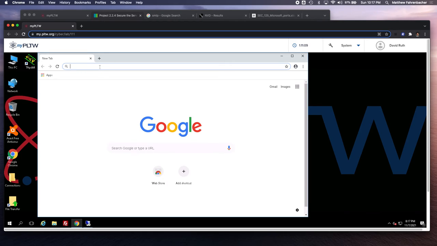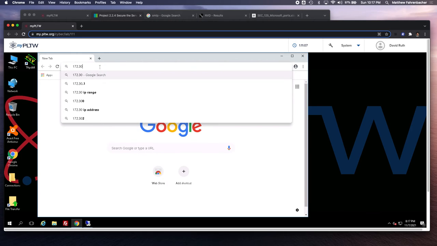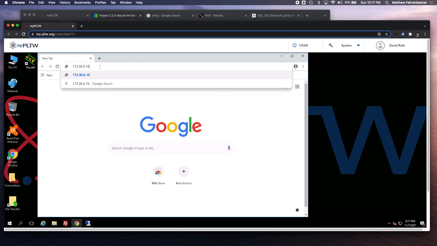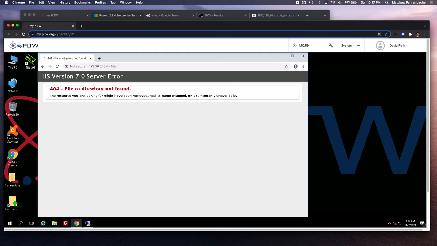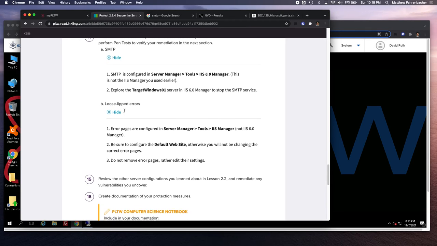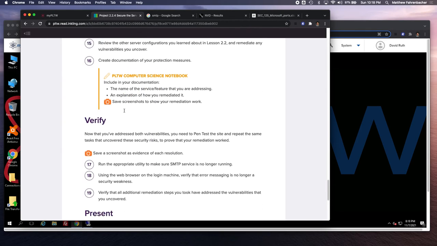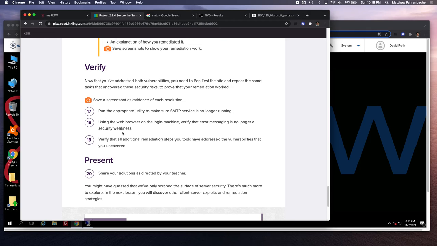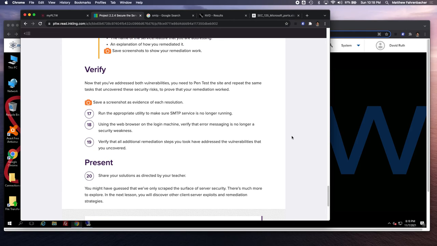And I'm going to try that site again that was giving us that error message where we got too much information. So if I open that up, this is the error message we get now. So this means we have removed a loose lips situation, right? We're not providing too much information to the client. They don't need to know the directory structure of the web server. All right, so we've already done the verify stage. We've gone through and made sure everything is working much better.